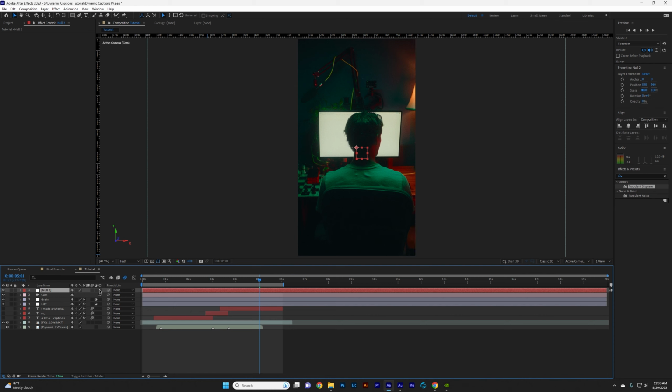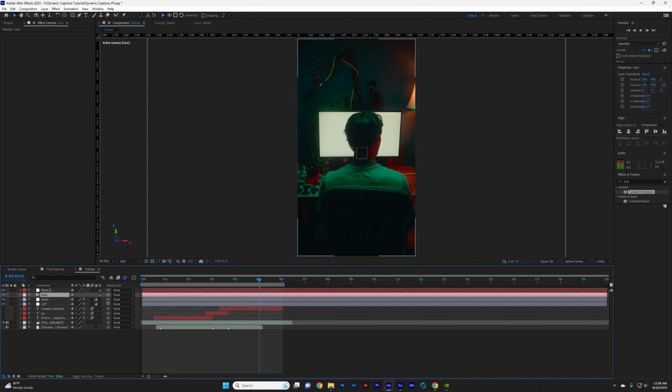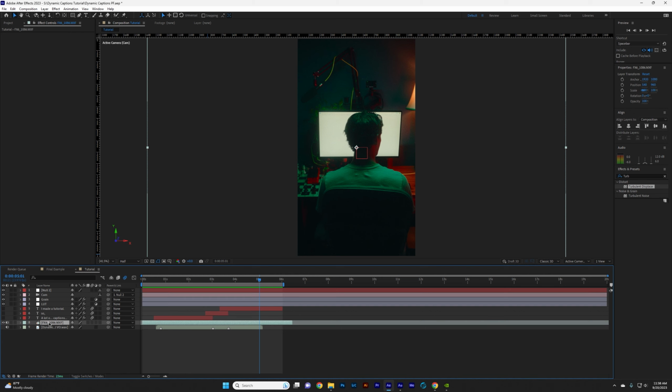And it's very important that we make this a 3D layer by clicking this box here. And we're going to parent the two together. So we're going to drag our little wiggly on the camera layer and drag it over to the null layer like that. The next step is to set everything that we want to move with the camera to be a 3D layer. This includes our text. So I'm going to highlight our footage, I'm going to highlight our text, and we're going to turn them all into 3D layers with this box.